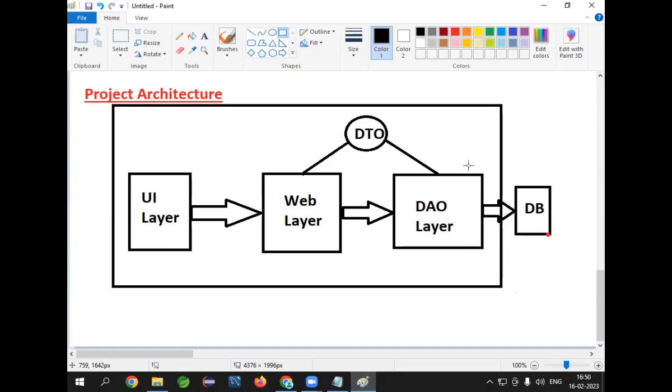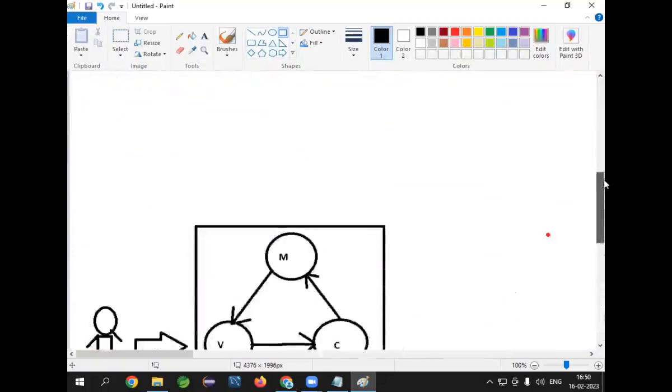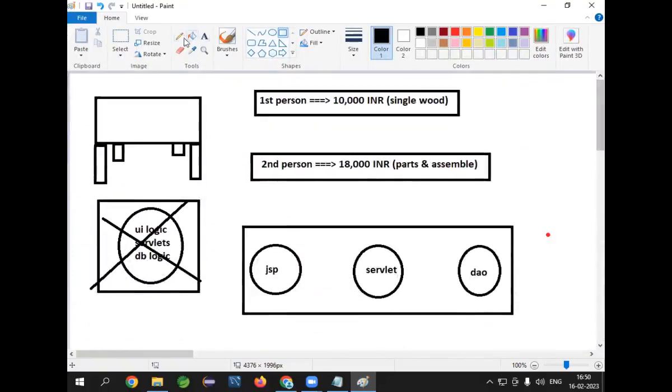If I develop like this, tomorrow I want to change from JDBC to Hibernate. Then what should I do? Do I need to modify everything in the project or only the DAO layer? Only the DAO layer. Go to our table. One leg is damaged. Here I am using the second approach, which is recommended. One leg is damaged in the table. Should I purchase a new table? I need to repair only that leg.